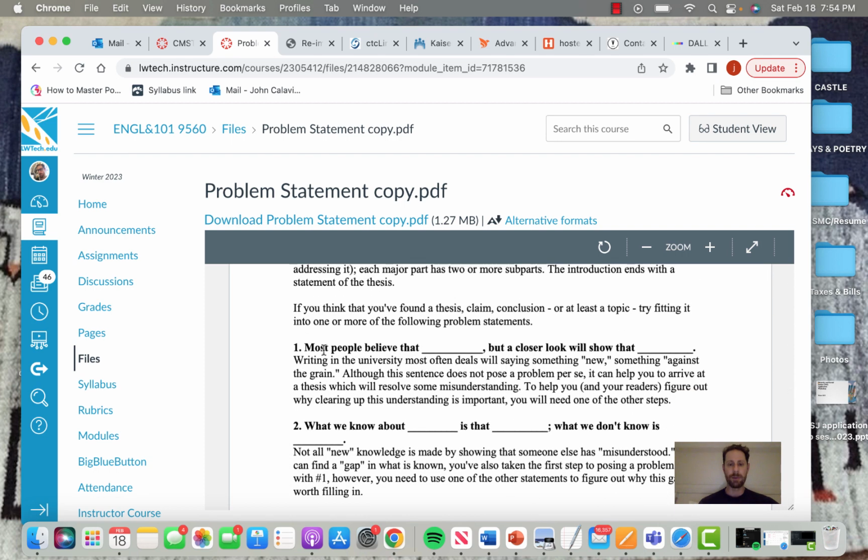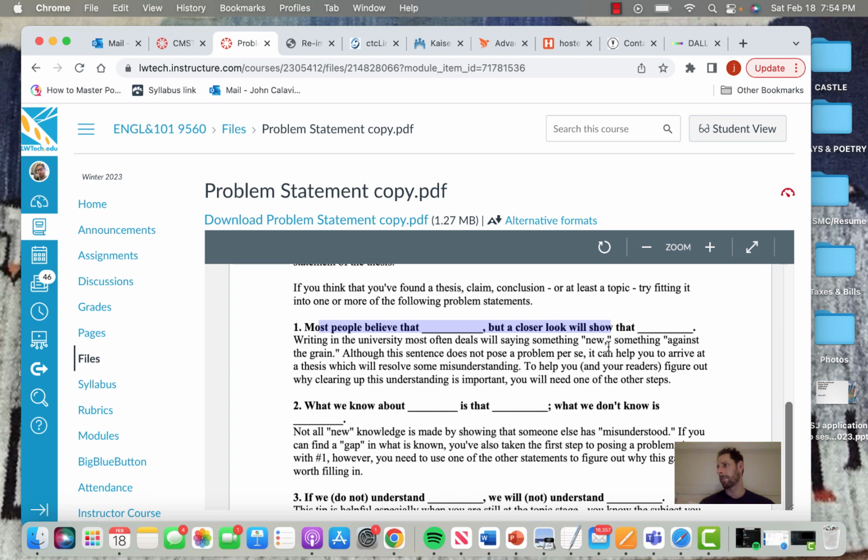So I could be like, okay, most people believe that gentrification is good for a community, but I will show that nonprofits, community nonprofit organizations are better for a community, right? Or what we know about community arts is that they suffered under COVID. What we don't know is, well, how do we bring them back, right? So I'm using some of these templates or formulas to help me generate a problem, right?